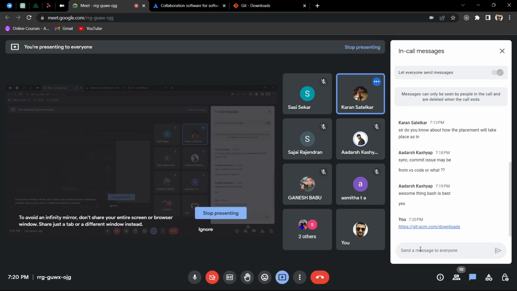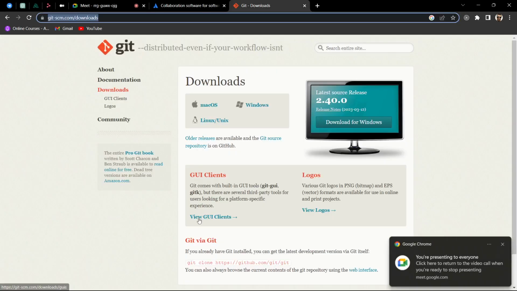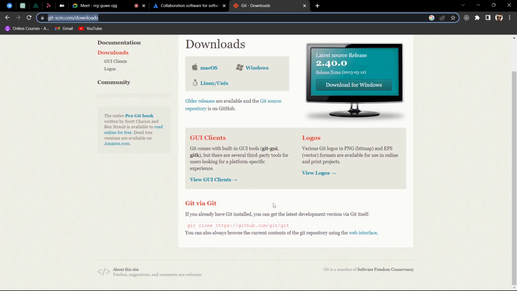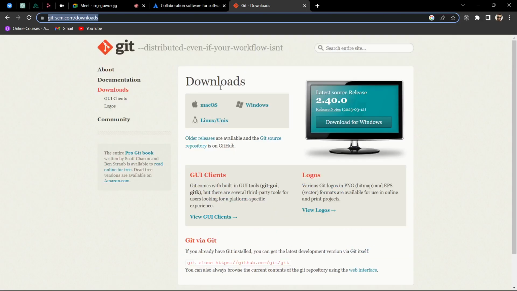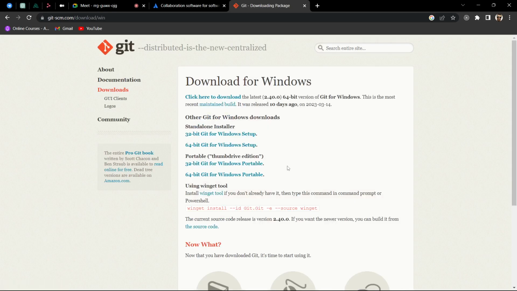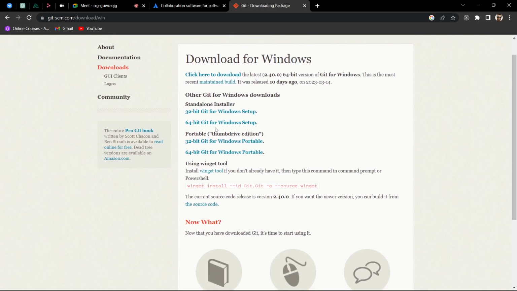So which version do we have to install, the standalone installer or the portable? You just need to install the Windows one. The installation is pretty simple. Just click the Windows section. Just go with this 64-bit standalone installer. Okay, 64-bit, this thing.